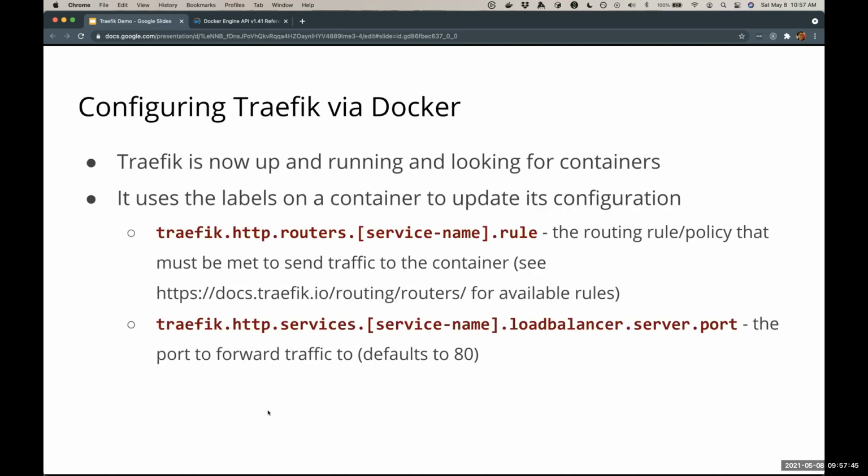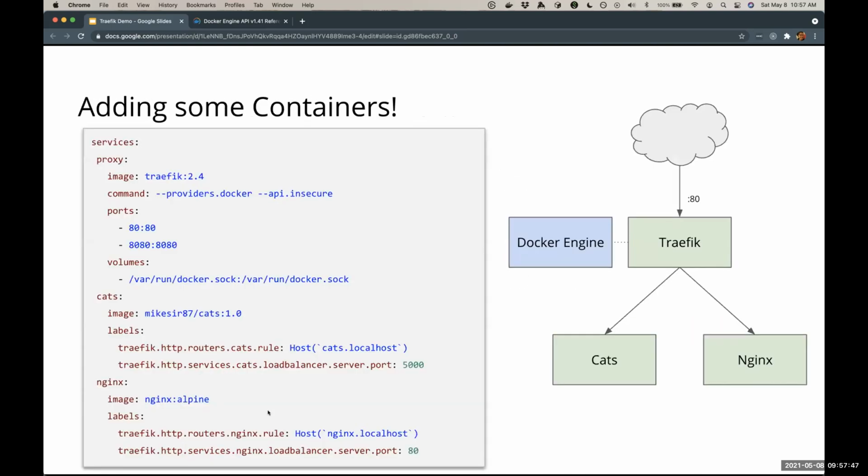Okay. So as an example of adding some containers, we'll do this and we'll start it up and we'll take a look at the dashboard and everything in just a second. So I've got my proxy, and then I'm starting up an app that I call Cats. It's just one of my demo apps that I use quite a bit. And what this will do is it's going to specify, I want to run this image, Mike 37 Cats version 1.0, and I'm going to attach two labels to this.